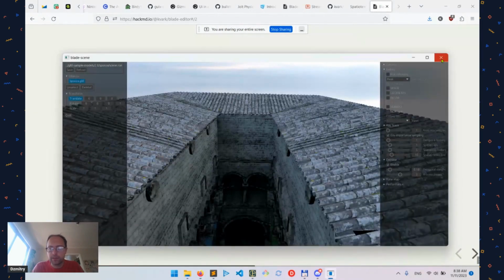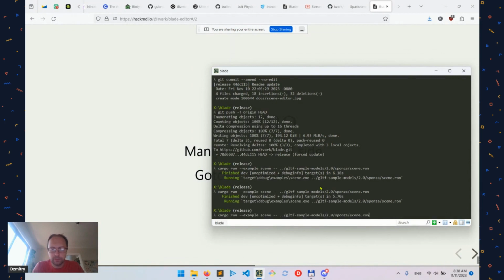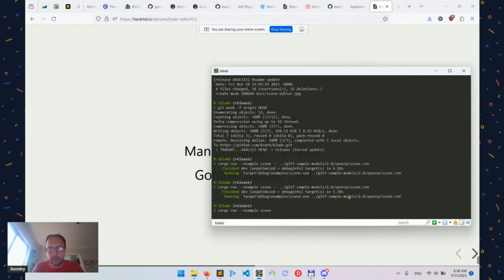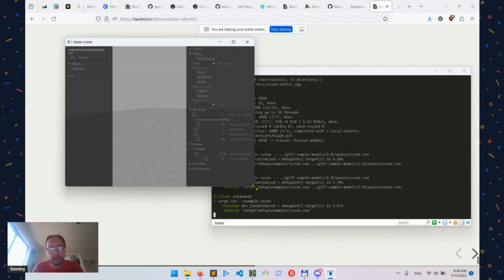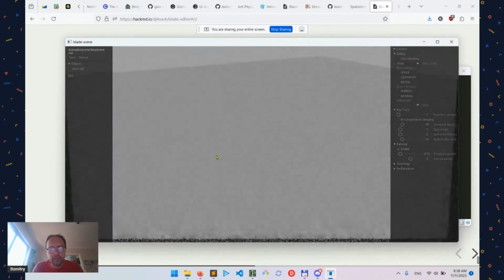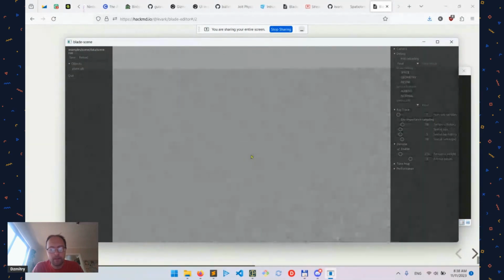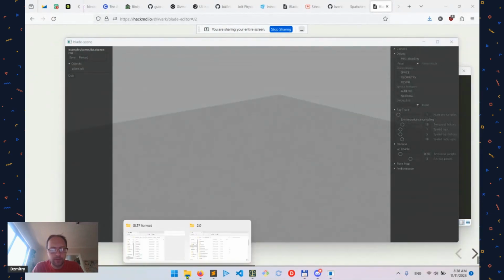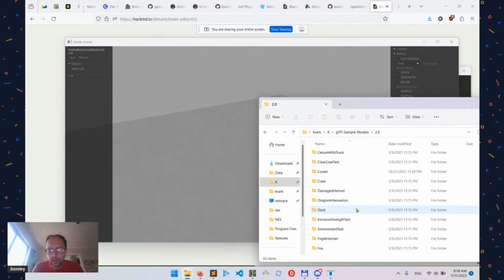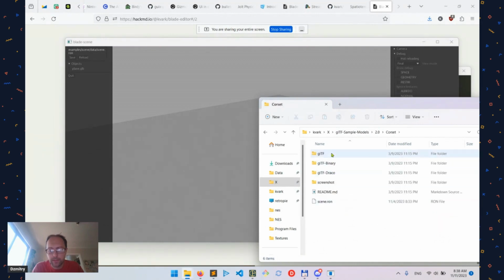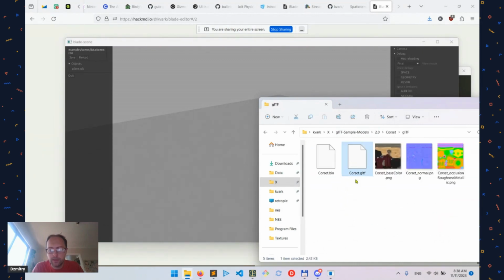So the next thing we're going to talk about is Gizmo. I'm going to not load the sponsor scene and instead just load the example, slightly modified so that we only have a plane here. This is just a plane. What we're going to do is go to the GLTF sample models, go to the GLTF core set, and we're just going to drag it on the scene.